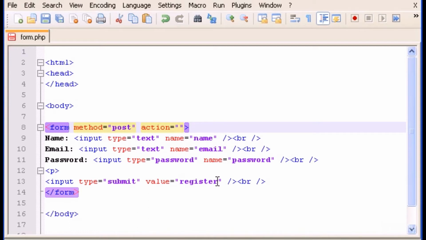So action, the file is going to be, I don't have the file yet. I didn't create a file, but I'm going to name it, let's say, insert.php. Okay, insert.php. Okay, let's save this.